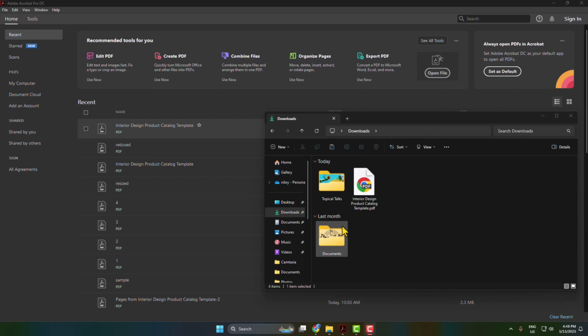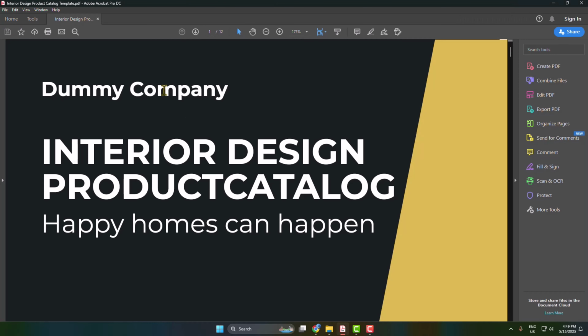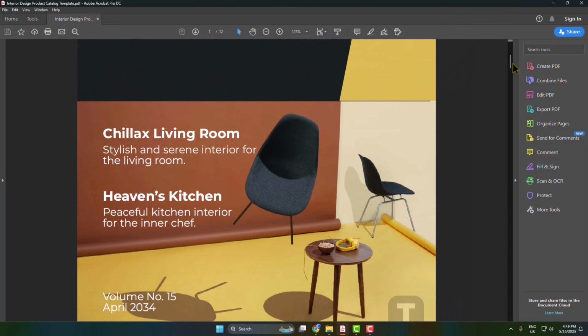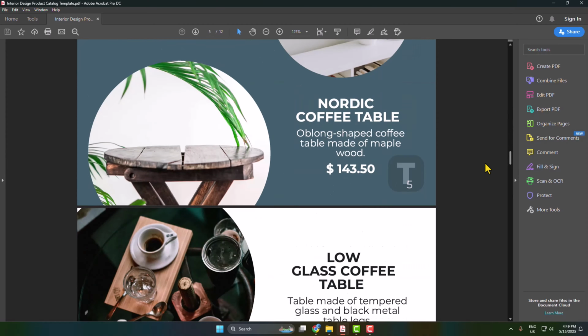Here, I'm going to show you how to convert a PDF file to PowerPoint using Adobe Acrobat. So this is my PDF. I'm just opening this PDF on my Adobe Acrobat. And here we can see the entire PDF file.